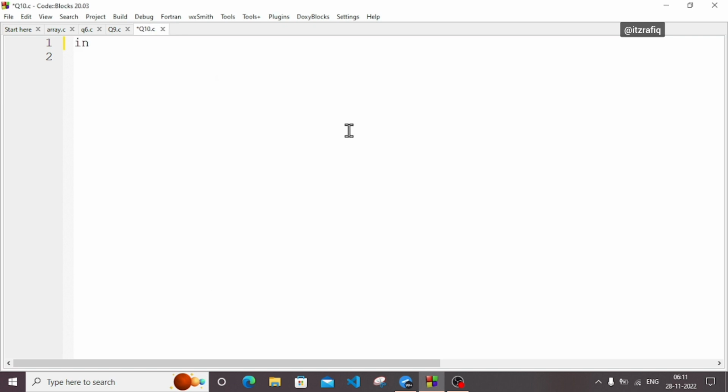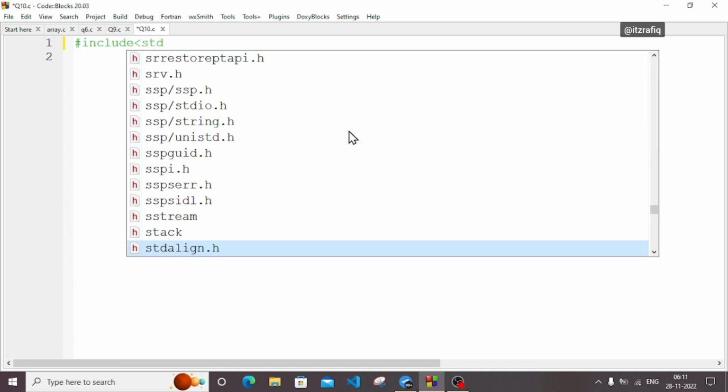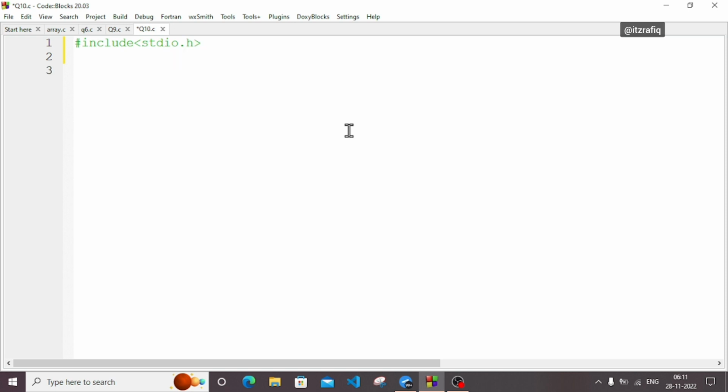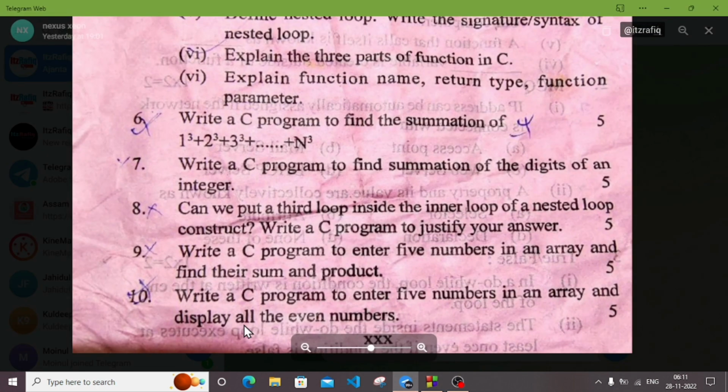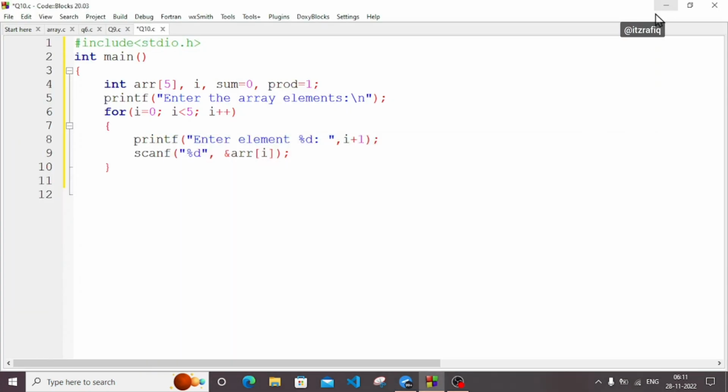First the header file, so include stdio.h, and as the beginning part is the same as the first program, I am copying and pasting it. Now after taking the input, we have to display only the even numbers. Let's see the question again. It says display all the even numbers. We have to display only the even numbers, not the even index.